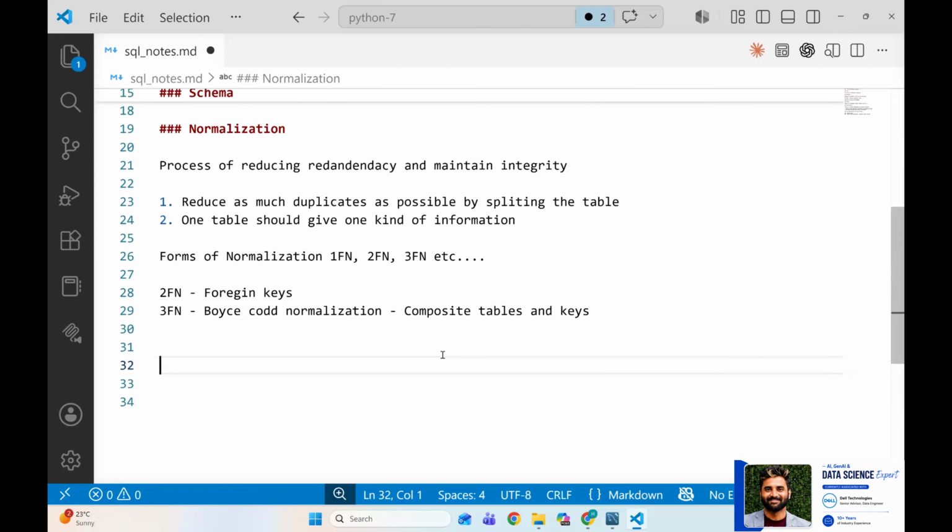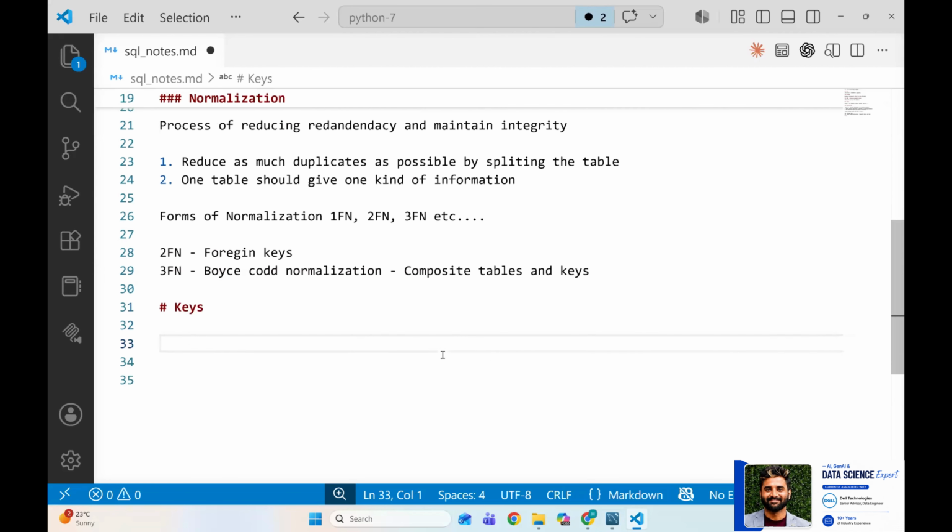Normalization leads to a concept called keys. There are seven types of keys. One is the super key. What is the role of a super key? It is to uniquely identify a row in a table.